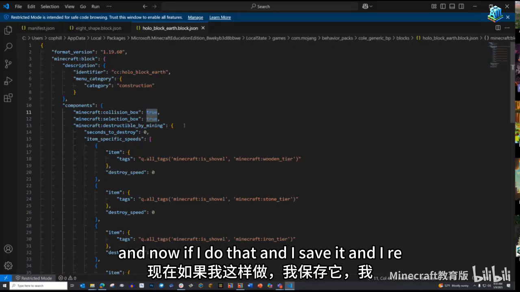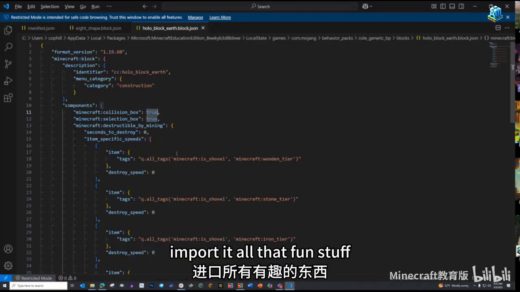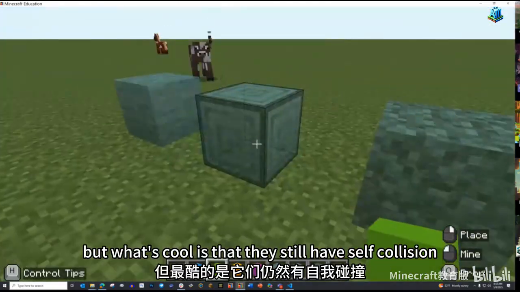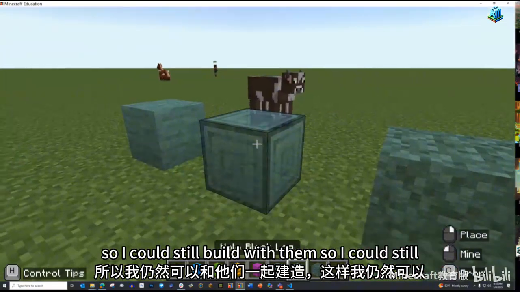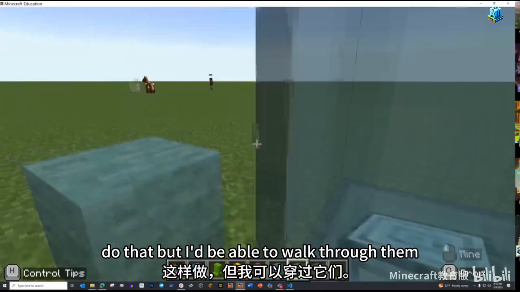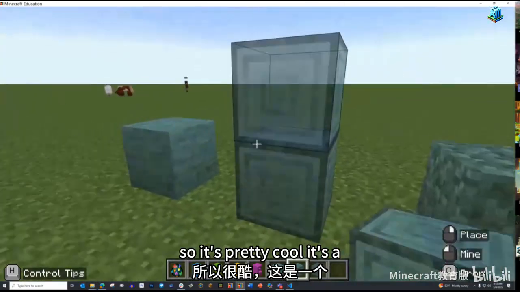Now if I do that and I save it and import it and all that fun stuff, I would be able to walk through these blocks. But what's cool is that they still have self-collision, so I could still build with them, but I'd be able to walk through them. So it's pretty cool. It's pretty handy.